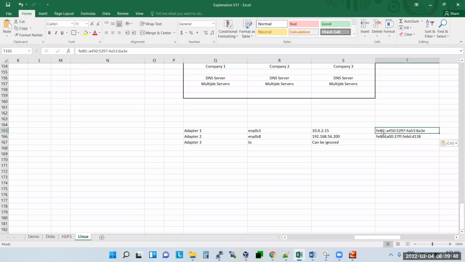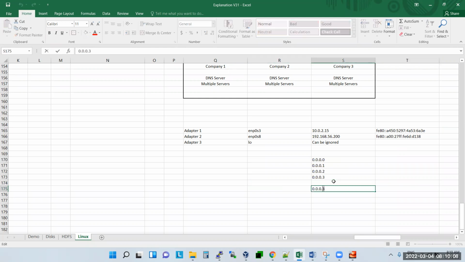Normally, if you see the IP address range, from where will it start? 0.0.0.0, the entry point, the first IP address. Then 1, then 2, 3, like this. Once it reaches 254, 255, then what will happen? Understand, sir?